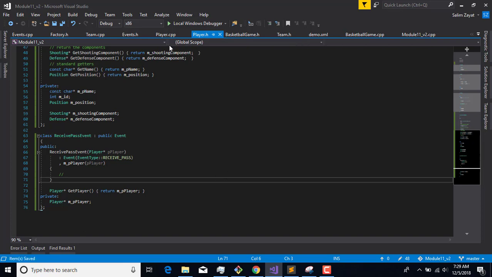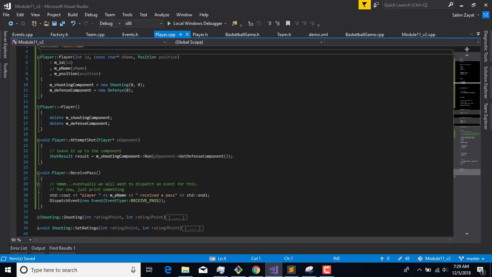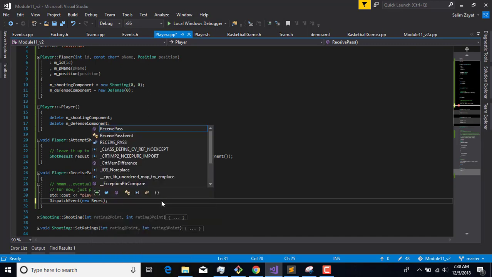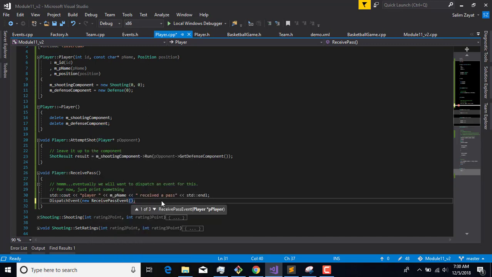And let's see how you would dispatch that on the player side. So we now know that we want to dispatch something. Let's remove this type and do a new receive pass event. And all you need for that is the pointer to this player. Boom. Right here, you now have enough to dispatch out an event.